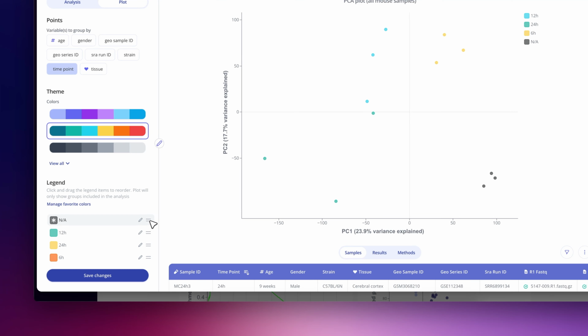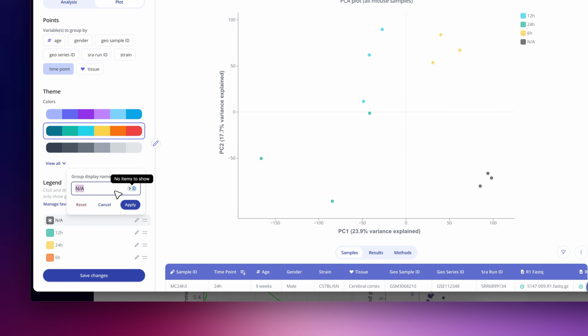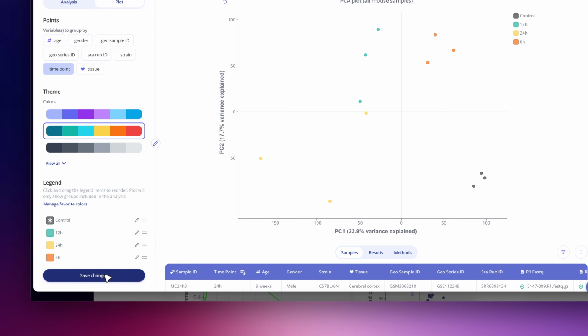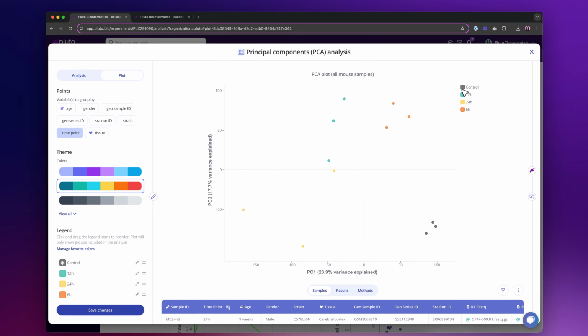So I can click on those drag handles here and reorder my legend items so that the NA or no stroke condition here is first. And then maybe I really want to clarify that this is my control group. So I can rename that, give that a different display name, and click Apply, and then we'll save all of those changes.